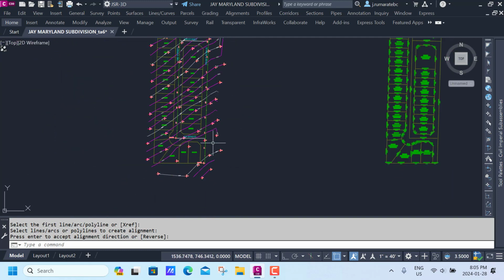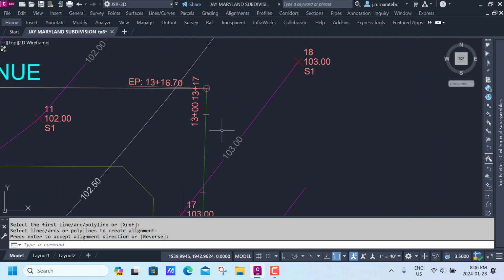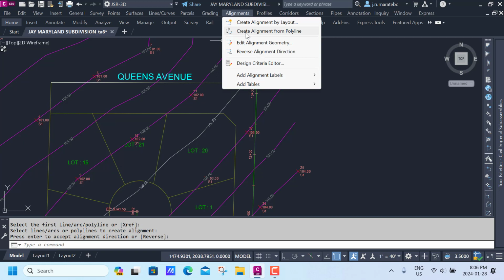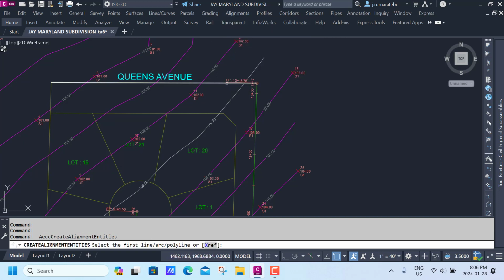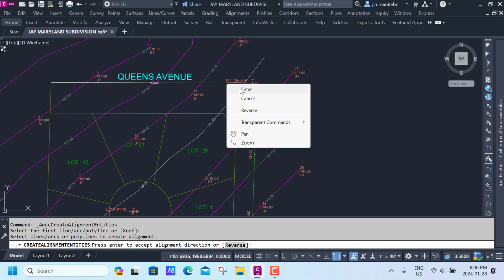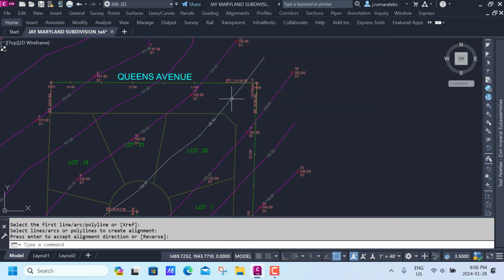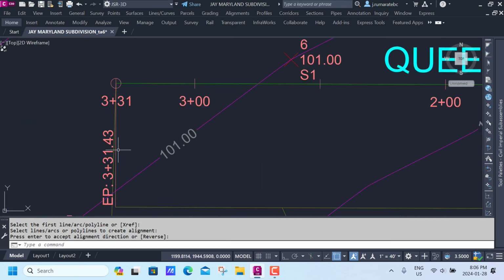We're starting from 0 up to 13 plus 1370. Next, we will create for Queens Avenue. So same alignment, create polyline, click here, left click, right click, then enter. Then we have Queens Avenue. Then go to the side, A1 side, click OK. Then we're done at Queens Avenue, starting from 0 to 33 plus 31.43.